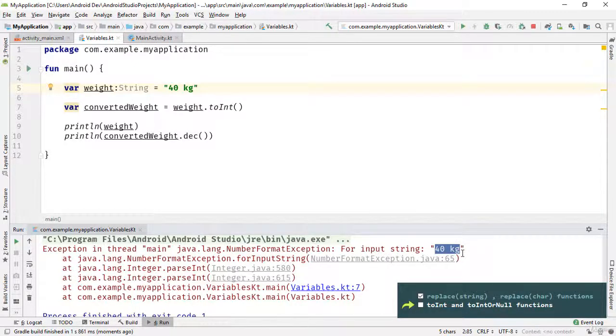An exception is something like an error which occurs during the execution of an app. In fact, it's an unexpected event that happens while an app is running. Here, the toInt function expects you to give it a string that contains a pure integer number. But now it encountered something unexpected. So it raises an exception and interrupts the running of the app.